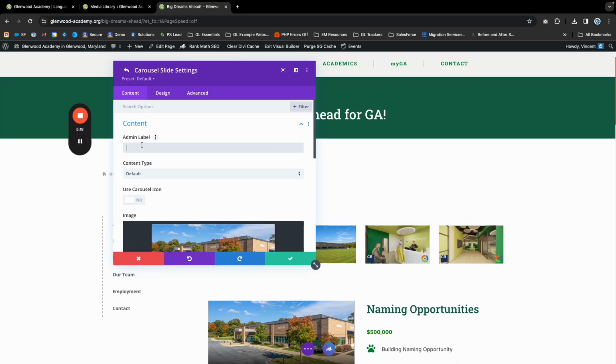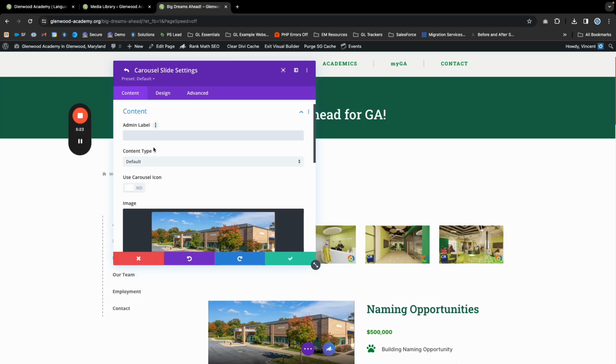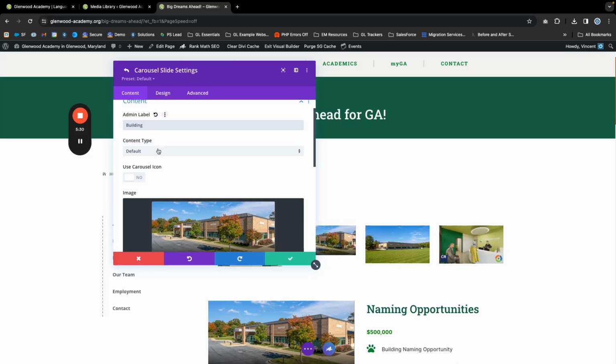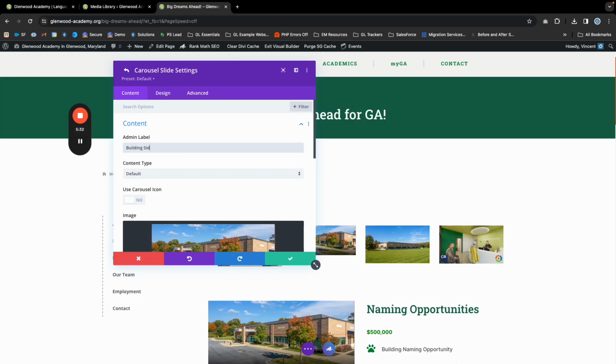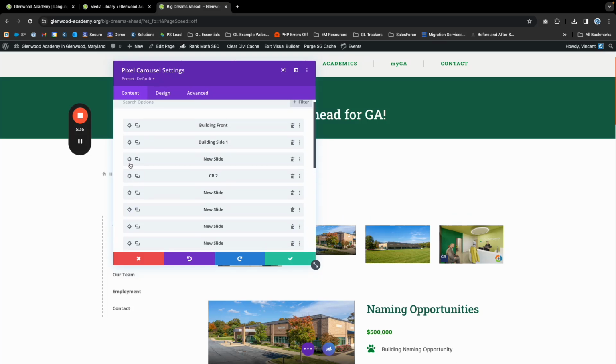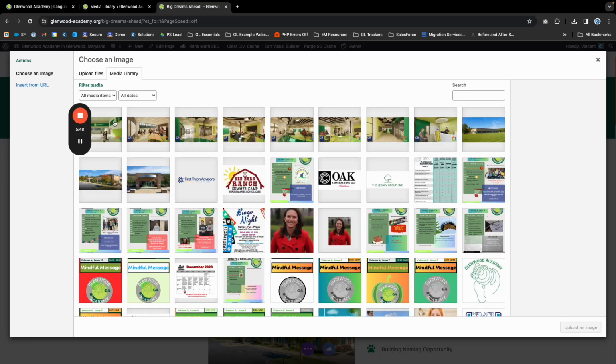If we update the admin label for each of these slides, then we can put in an invisible identifying label, which will help us sort through it. So I'm calling these what's depicted here. So building side 1. This is actually the other one that we'll need to crop down. And here's the one that we edited, so we just need to replace it. We can either click on the settings icon here to open up the media library, or simply click on the image, and that should trigger the media library to pop up as well.